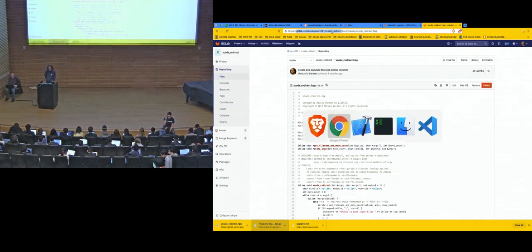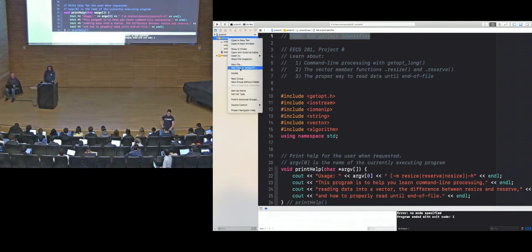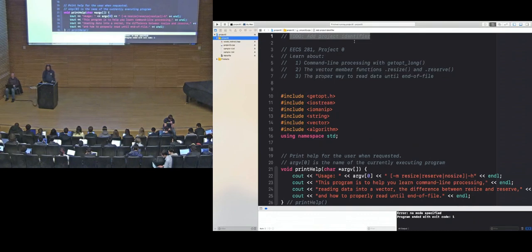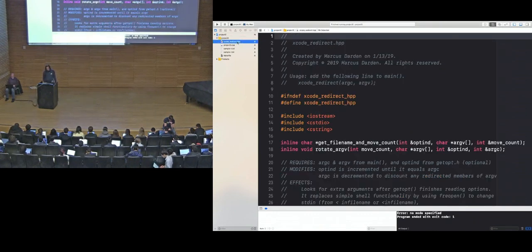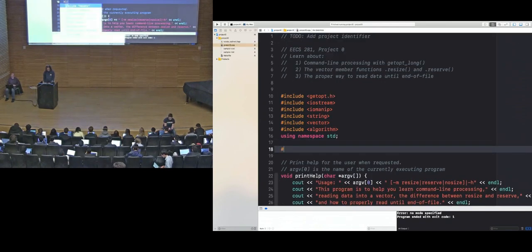Now I'm going to hop back into my Xcode project, and I have to add that to my project, which I will do again: add files. It's going to give me copy if needed. I go to downloads. There's Xcode Redirect. All right, I've got a new file here, Xcode Redirect.hpp. What I need to do is put that in here. Just like that.